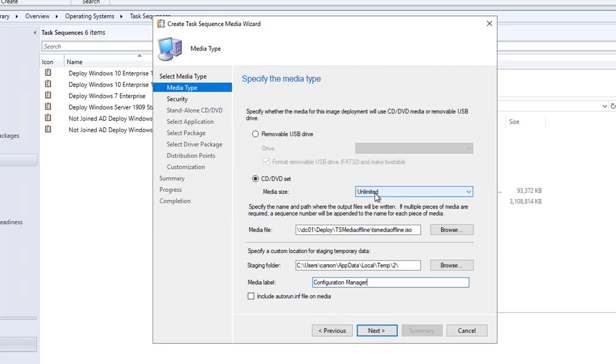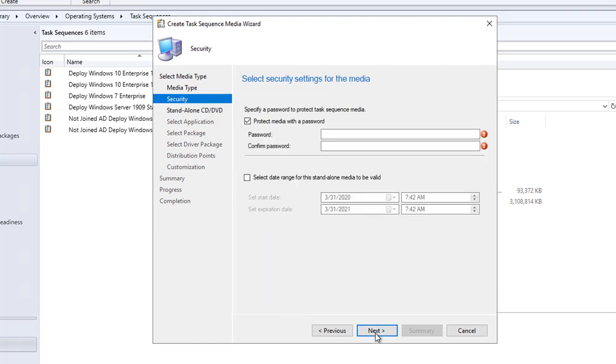Again, you want to make sure it's unlimited because the size of your media could be larger than 8.5. Click Next. You can create a password for it, but if you don't want to, you can just uncheck it. You can configure the date the standalone media is valid for. Say you're going to update your task sequence or Windows image quarterly, you can configure this to expire. I'm not going to select this one. Click Next.